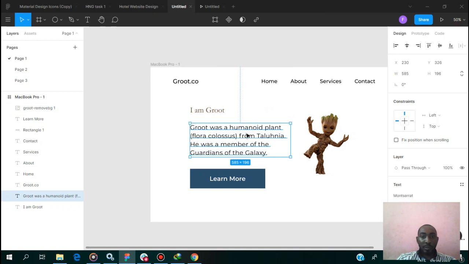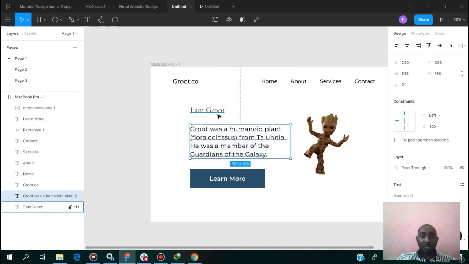So now we have hard copy. Groot was a humanoid plant, Flora colossus, and we have a so-called header, very shameful header.